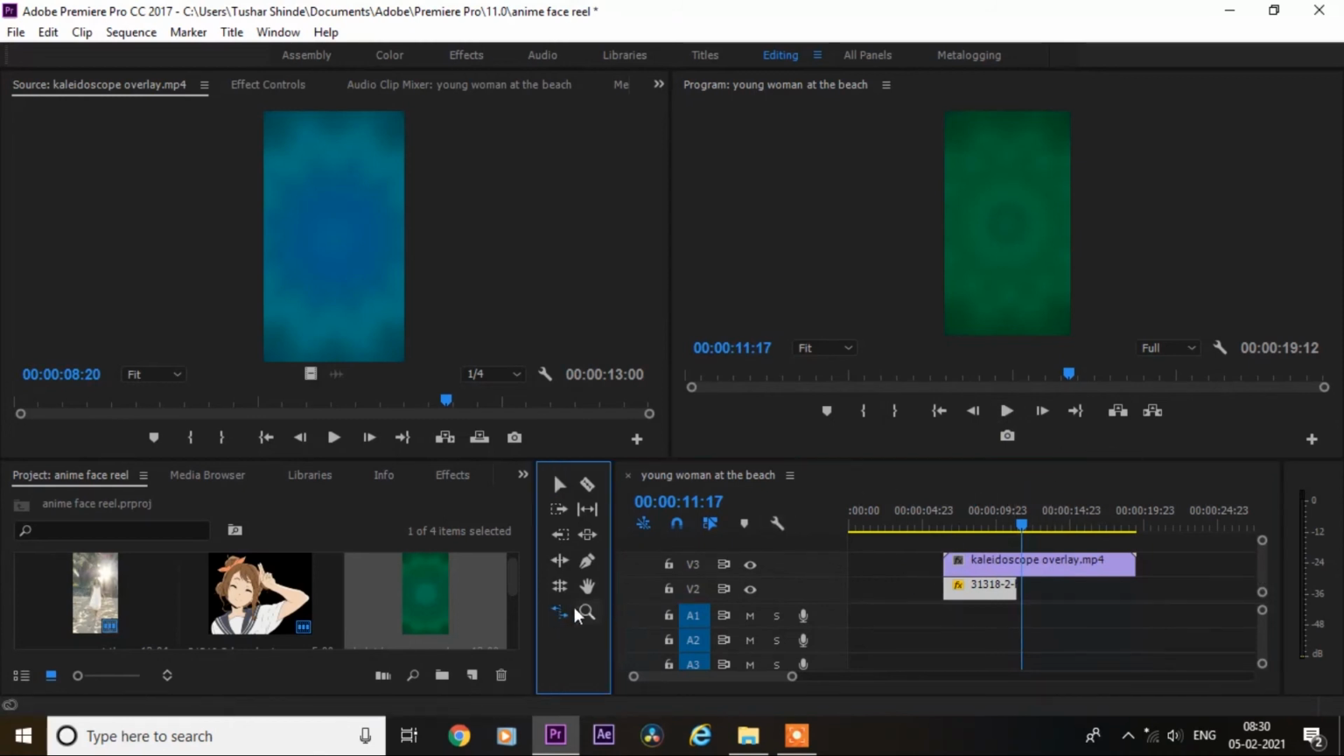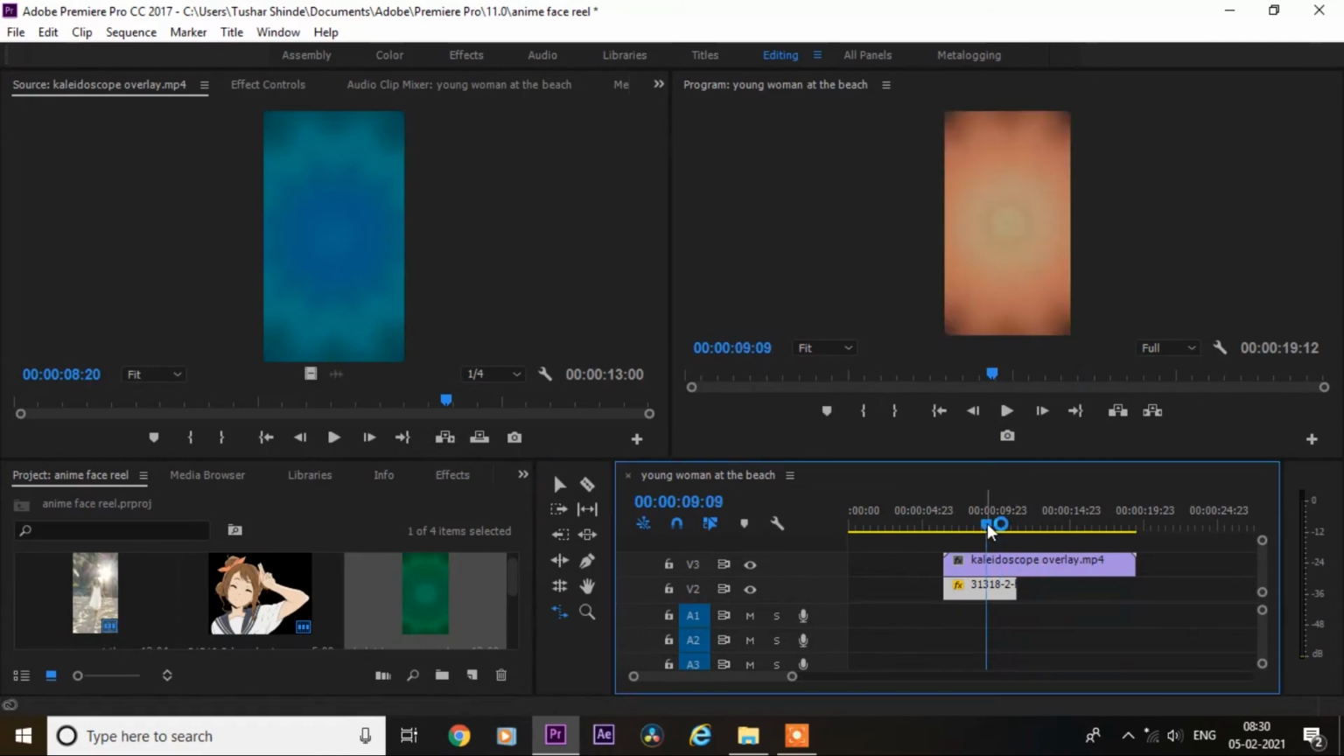Now select this rate stretch tool and push the kaleidoscope video backwards. It will increase the speed.